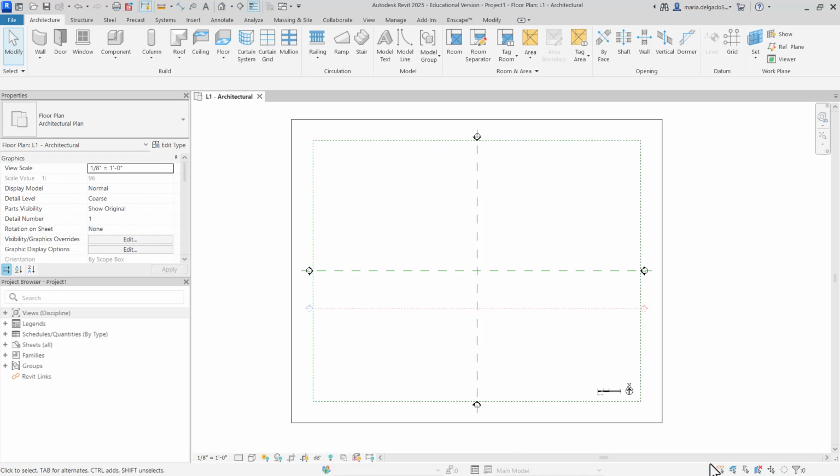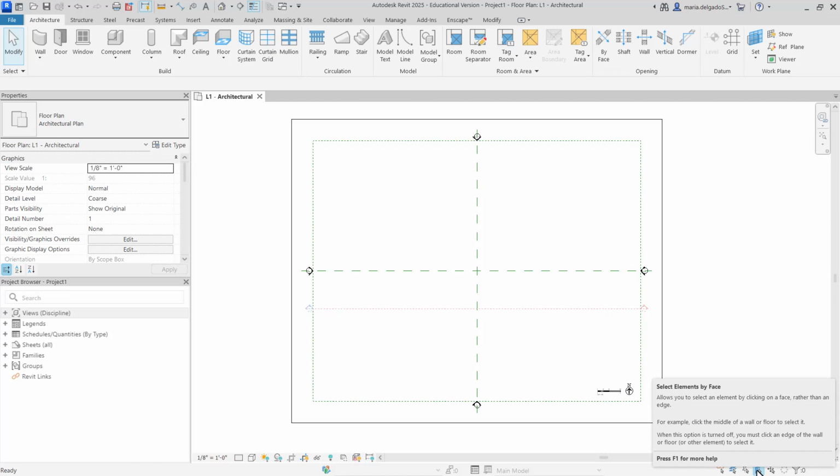Status bar, you'll also notice over here and to the right that there are different icons. So again, if you hover over an icon, you'll be able to see which icon is selected. So for example, if I toggle this icon, this one is select elements by face. So if I have a plain element, if I toggle that X off, then I'll be able to select elements by face. This is one of my favorite tools on the status bar.